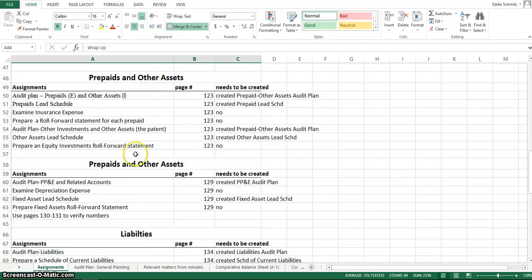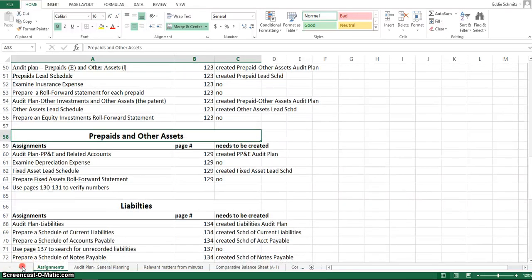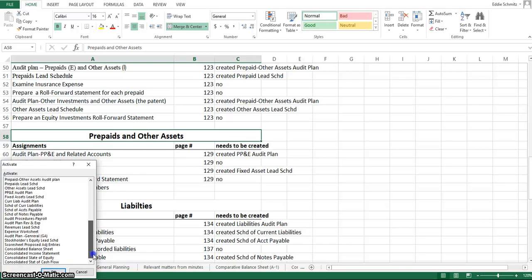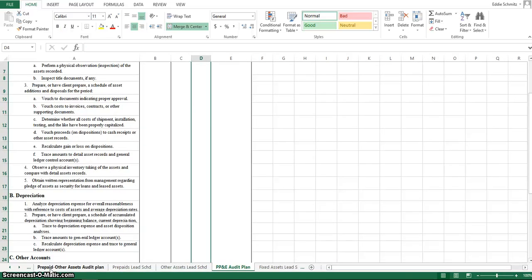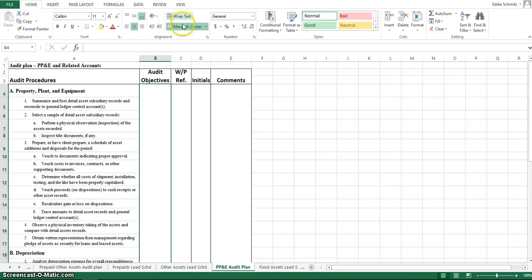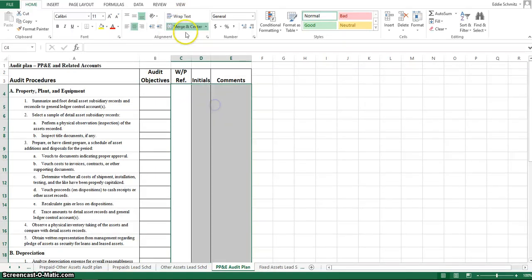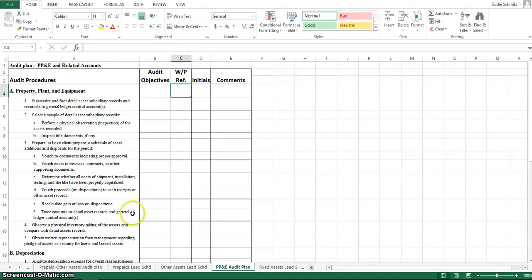So let's start out by looking at our fixed asset. If I scroll all the way here past prepaids, you'll see our PP&E, or property, plant, and equipment, which is another name for fixed assets. And you will see our audit plan. So you will unmerge these so that you can fill them in and work through the audit plan. Refer back to the PDF that you downloaded at the beginning of the project as well to get your details on the plan.